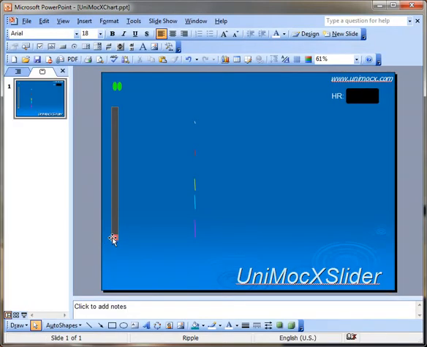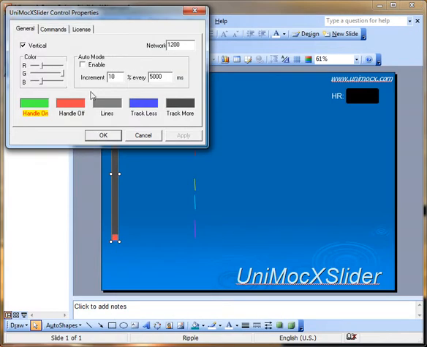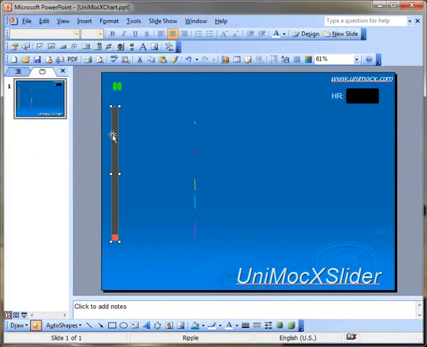Okay, let's show you another property of the UniMox Slider. That's this auto mode. Auto mode means that you can click on a slider and it will automatically adjust from one position to its end position based on how you program it. So we'll enable auto mode. We'll increase 1% every 100 milliseconds. So that's about as fast as we can adjust the position of the slider. So we'll accept that.